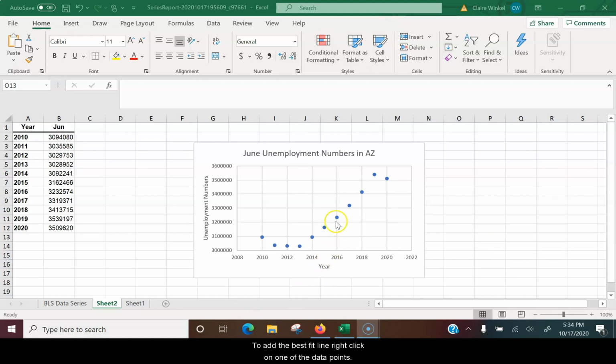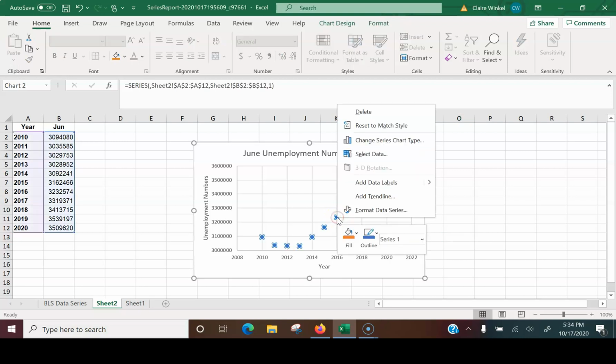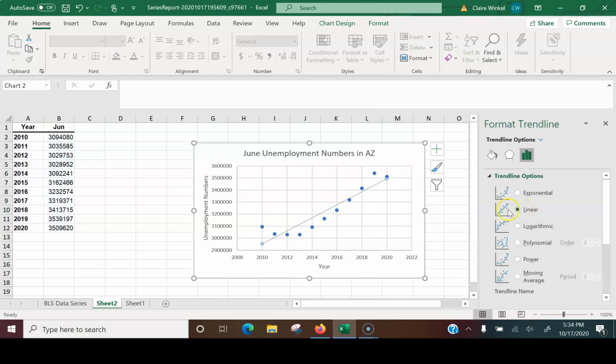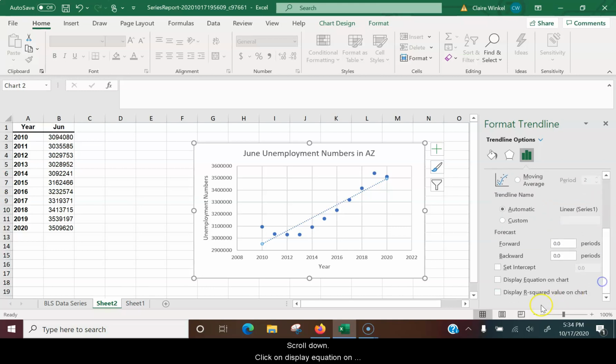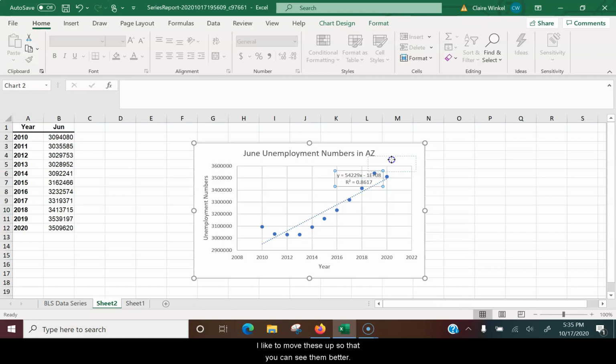To add the best fit line, right-click on one of the data points. You'll see Add Trend Line as one of the options. You want to click on this. Over here, Linear. We are doing linear regression in this class, so Linear Trend Line. Scroll down, click on Display Equation on Chart, and Display R-squared value on chart. I like to move these up so that you can see them better.